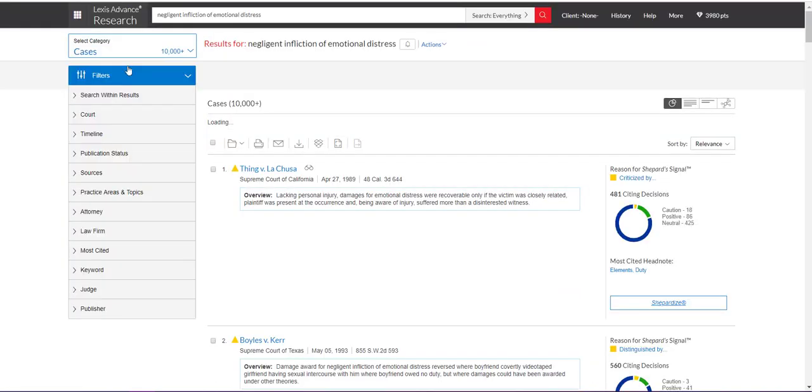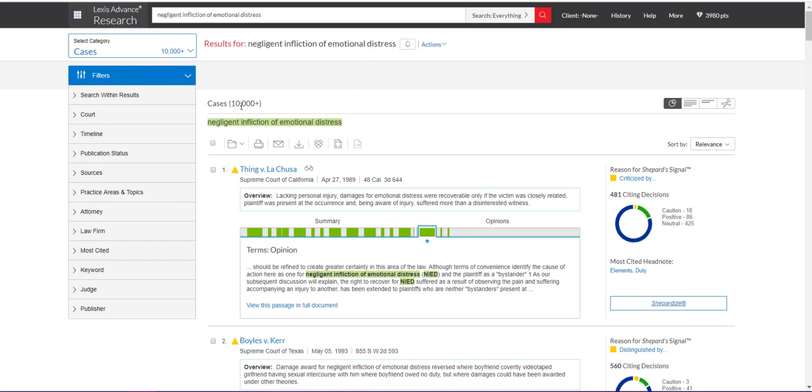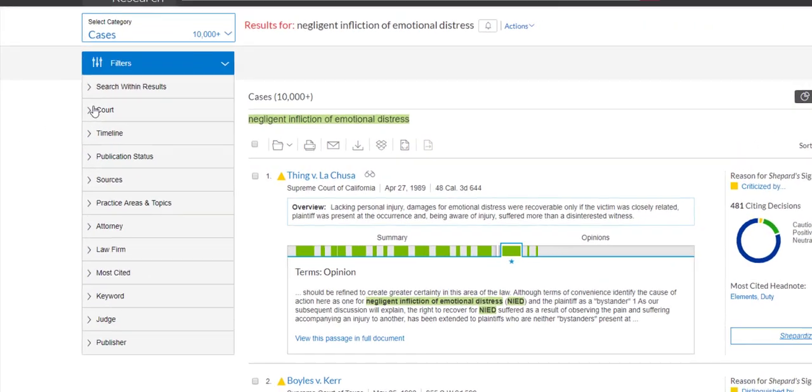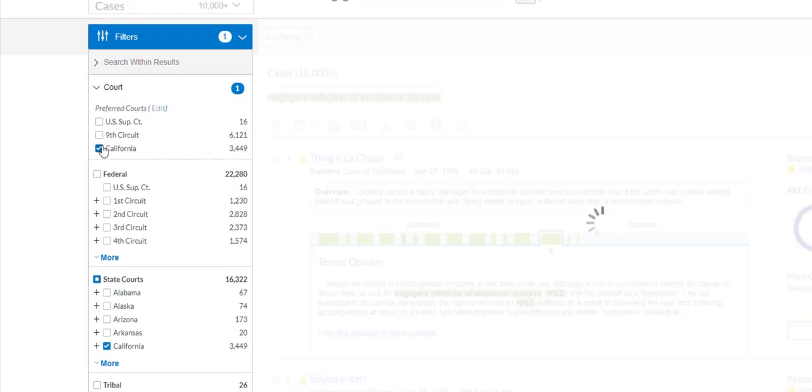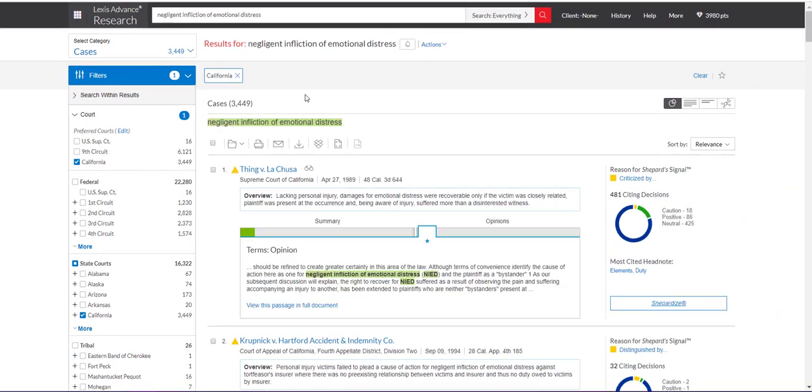Now remember, our jurisdiction is California. So these 10,000 plus cases, I don't need to care anything about Texas. So let's go ahead and narrow our jurisdiction. So I expand court and there I choose California. And this has narrowed my cases to a little over 3,000.